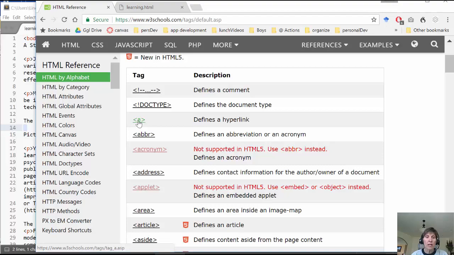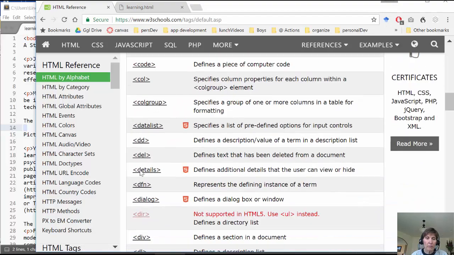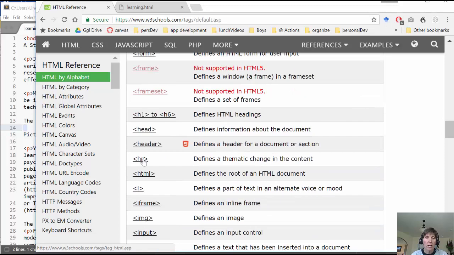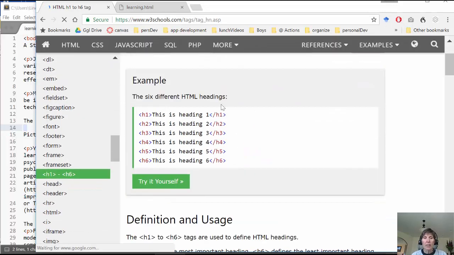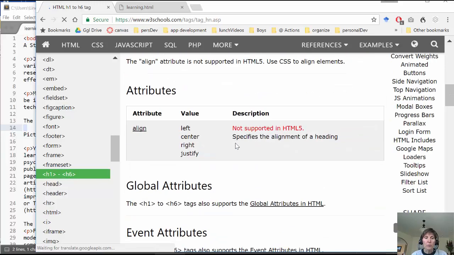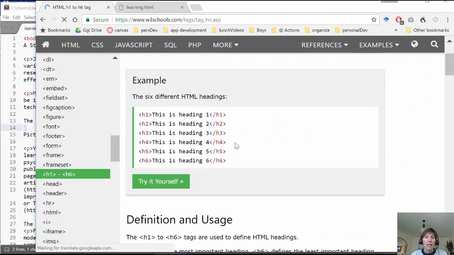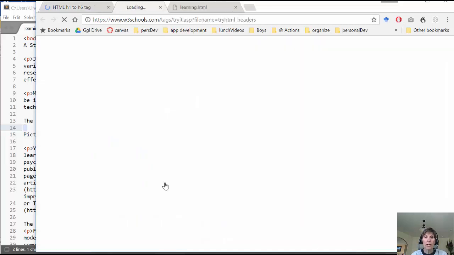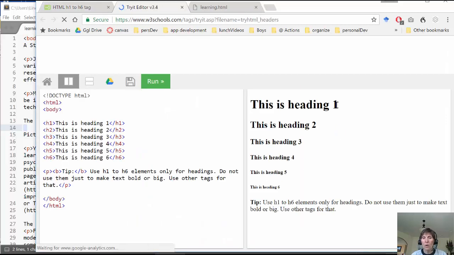And the nice thing about this, we're going to go to the heading tags right now. So heading tags are H1 to H6. And here they show you what they look like. They give you descriptions about them, and they allow you to try it yourself. So here they've got heading 1 through heading 6. And when you try it yourself, then you get to see what that looks like. You see the code and what it looks like.